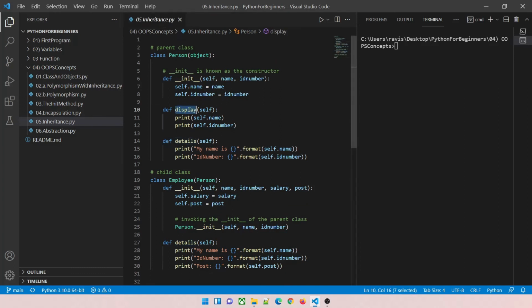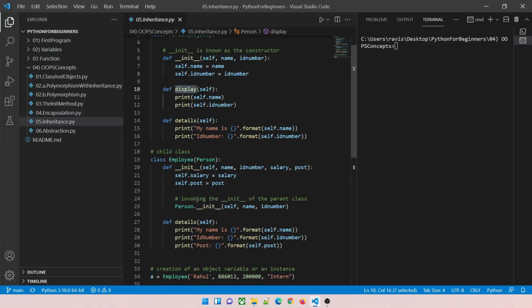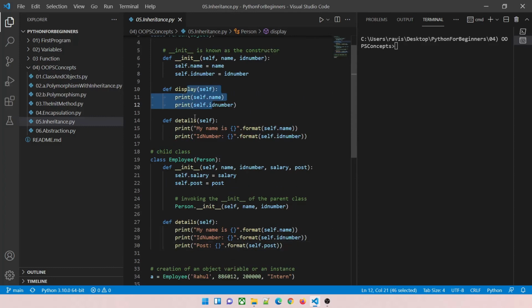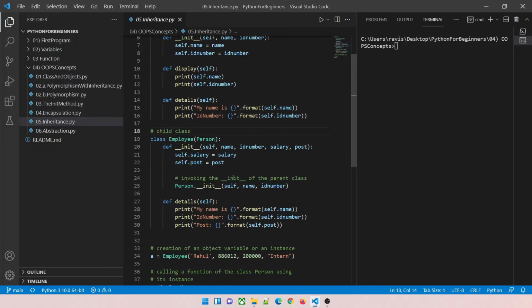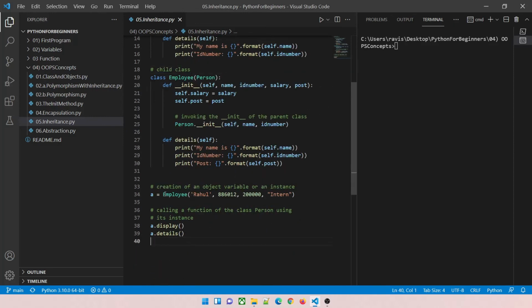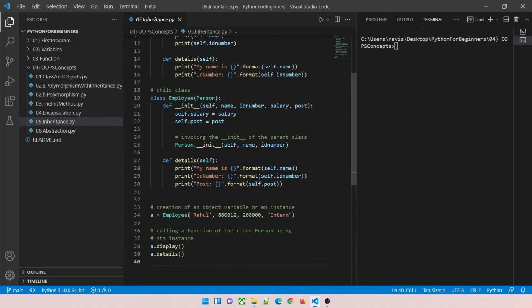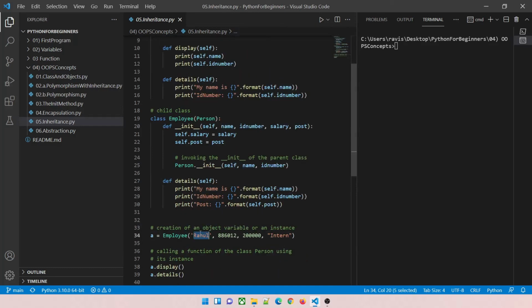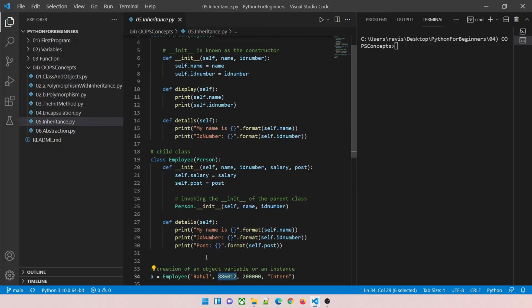So what will happen, this display will come over here if we create an object of this class. So let's do that. Here in the details we are printing something, and over here in display we are printing something. So let's see how this works and then we'll explain. When a.display gets called, it'll go over here and try to find the display method, but there is no display method. So it'll go over here and give the self.name. What is the self name? Self name is Rahul, so it will print Rahul, and the second is self.id number, which is 886012. That's done and the program will stop.